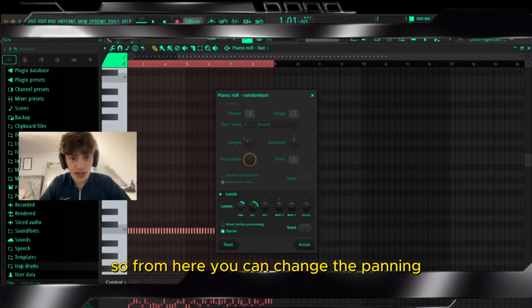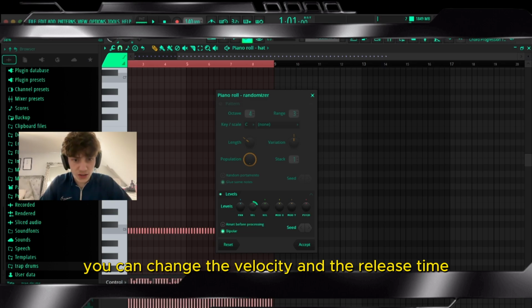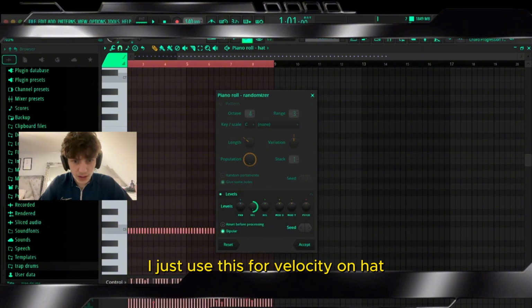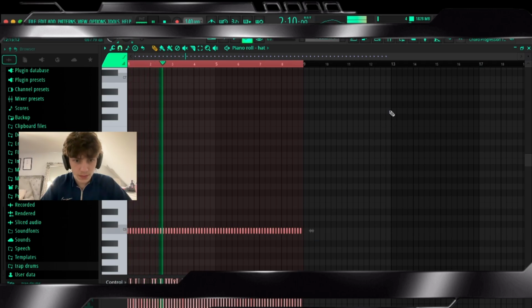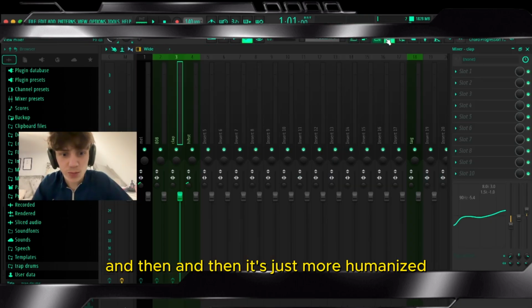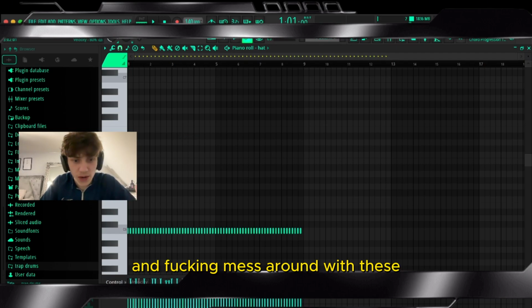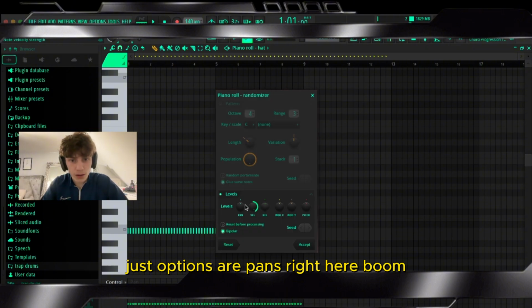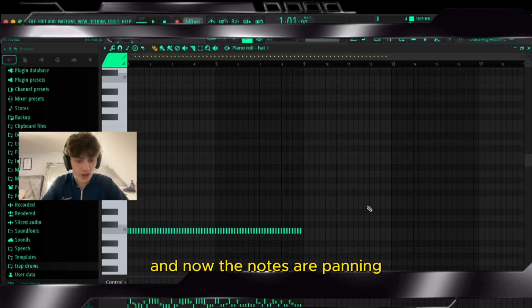So from here you can change the panning, which on hats I'd use normal. You can change the velocity and the release time. I just use this for velocity on hats, so I can randomize them like that. And then it's just more humanized if you do it like that. It's a lot better than having to go in individually and mess around with these. And you can do the same thing with the pan. Just options R, pans right here, boom. And now the notes are panning.